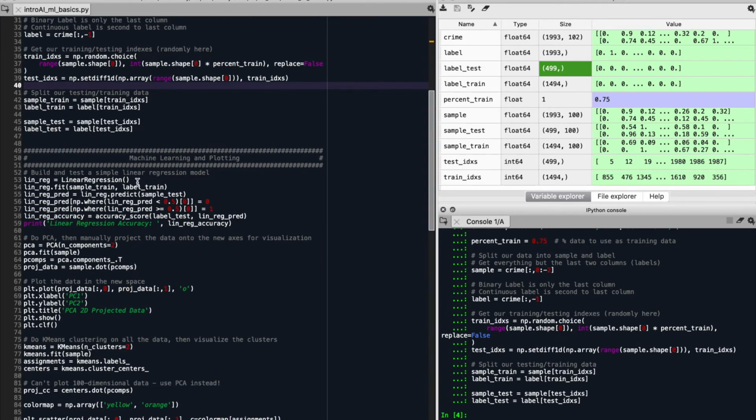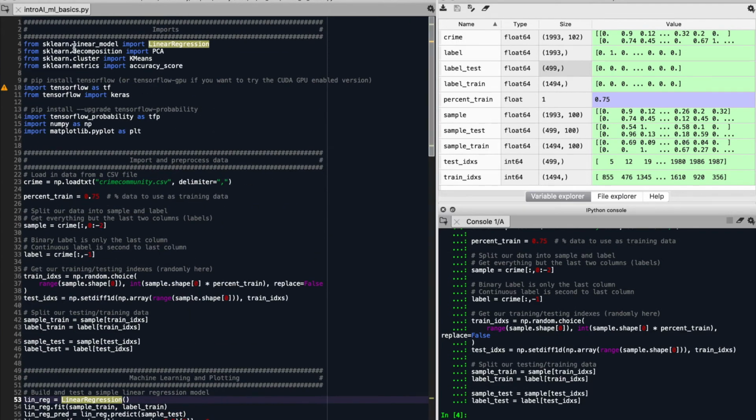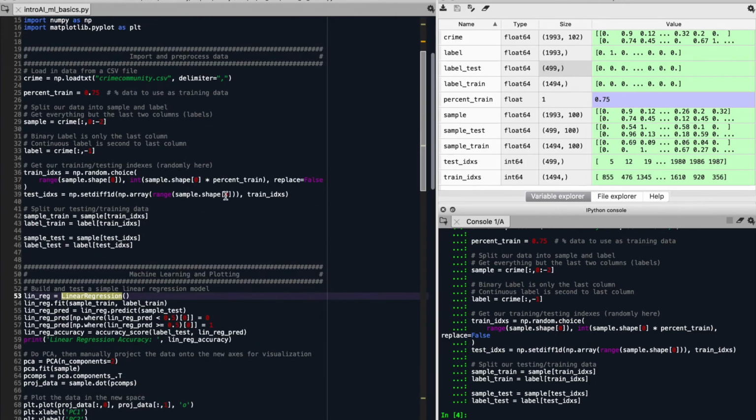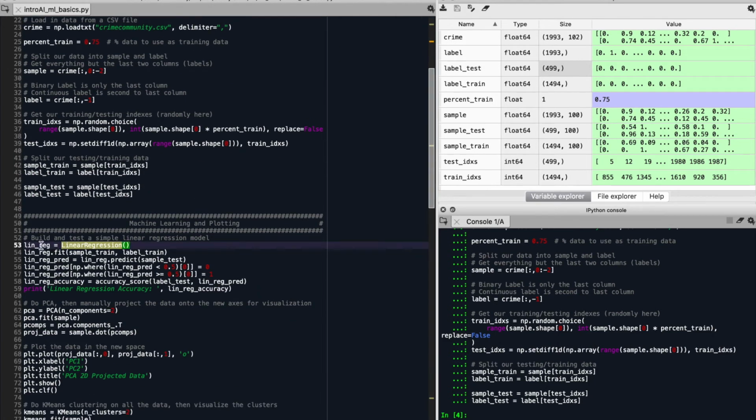Okay, so let's get into the actual machine learning stuff. We're going to start with just a simple linear regression model. What we're going to be starting with is an sklearn linear regression model. Again, this is where we import that as sklearn.linear_model, and we're going to declare a linear regression model.